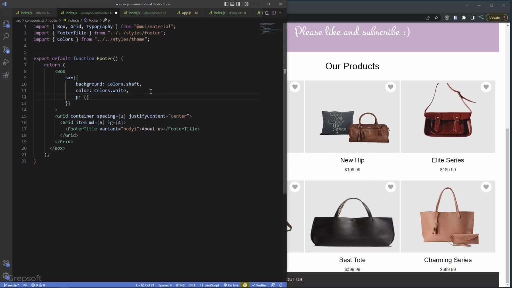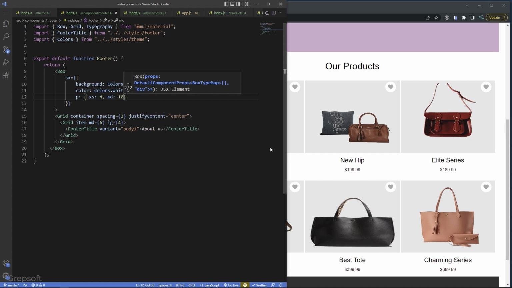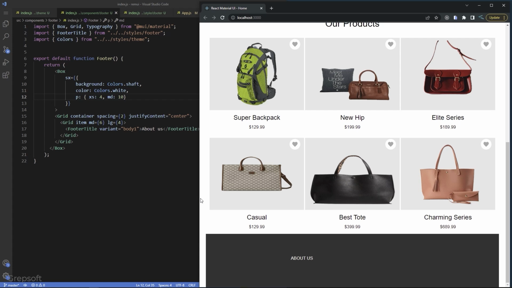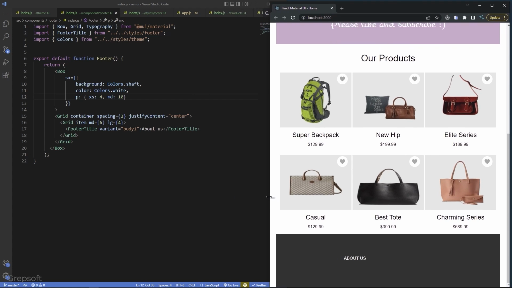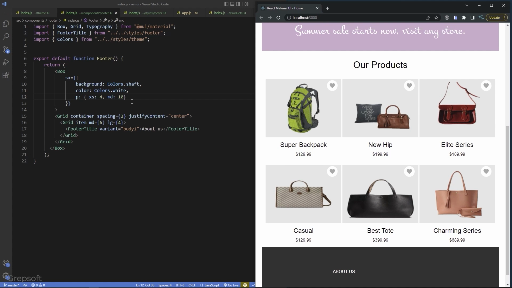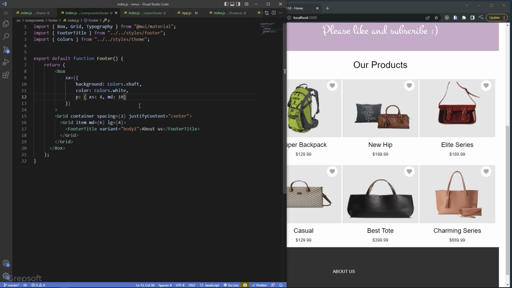Now here's another way of doing a media query within the SX prop. So I want to change the padding. So to target different screen sizes, I can say on extra small, I want 4, and then on medium and above, I want to do 10. So there you go, you can see changed. So if I scroll down, and let me change the screen size, as you can see when I go mobile, well, that changed, but it's hidden by the thing, but we'll fix it. So there you go. That's another way of doing media query in the SX.